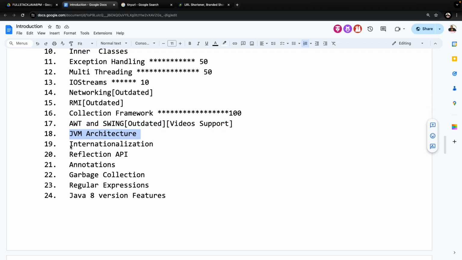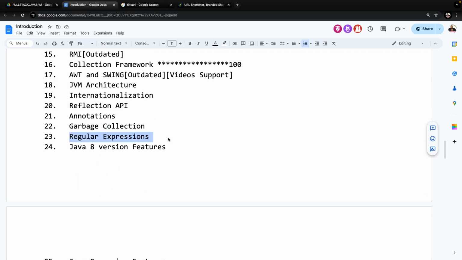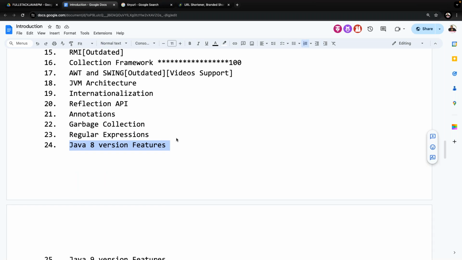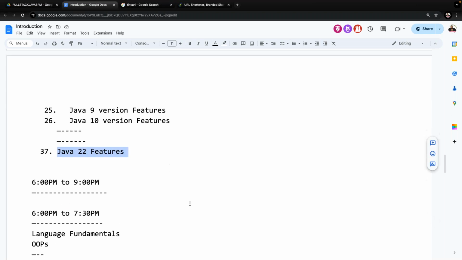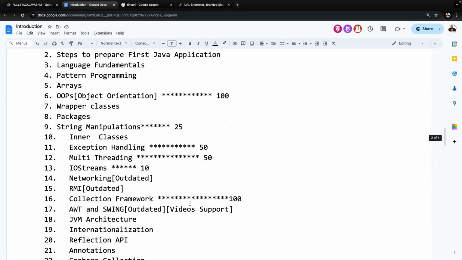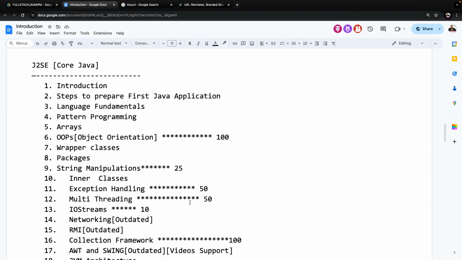JVM architecture, internationalization, reflection API, annotations, garbage collection, regular expressions, like this. Now small topics are available. In the future we are going to understand all the concepts here clearly. Java 8 version features, 9 version features, 10, and so on, up to Java 22nd version features we are going to understand. All of you observe carefully. Overall, this is the total syllabus of core Java.